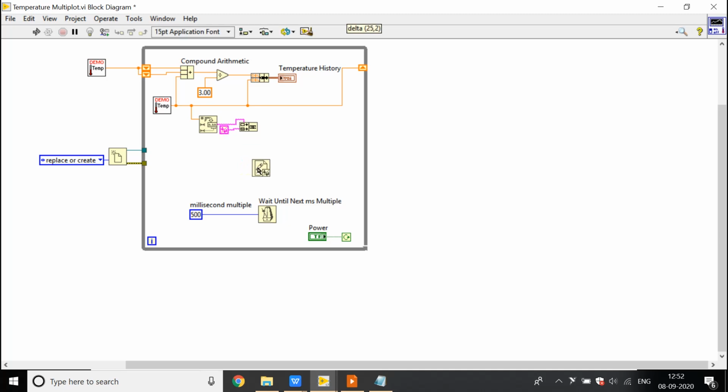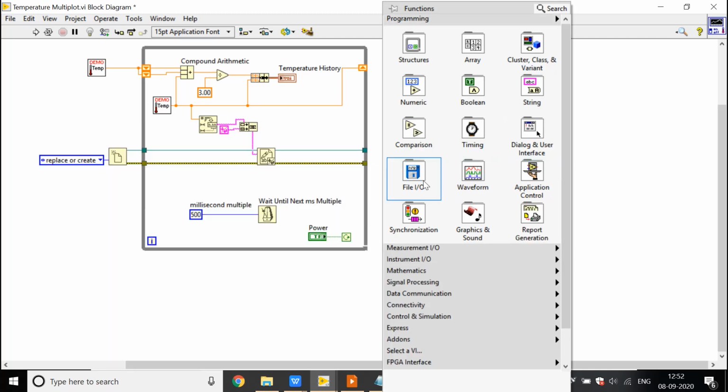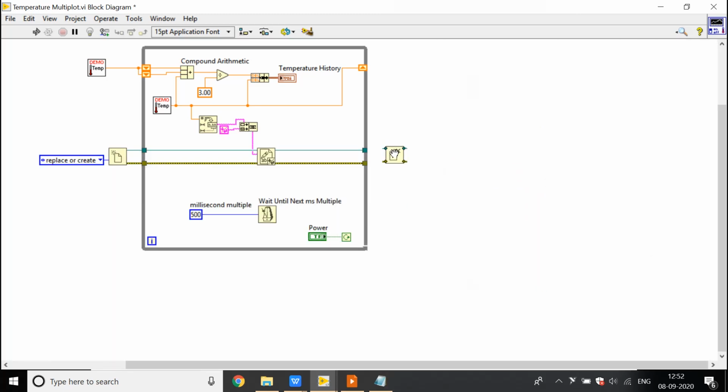Then taking this data, I am writing it to my file, connecting the reference out from file open to the write to file. Then closing the file. See, here I am using disk streaming as I am only opening and closing my file once.